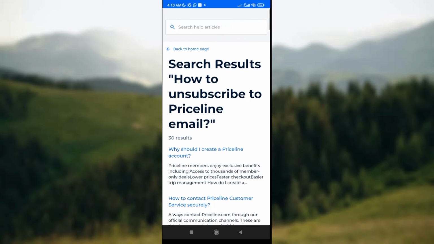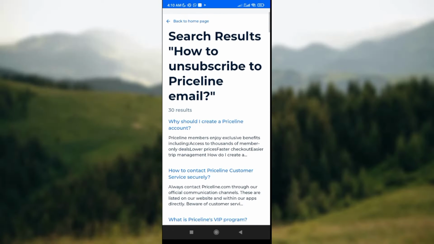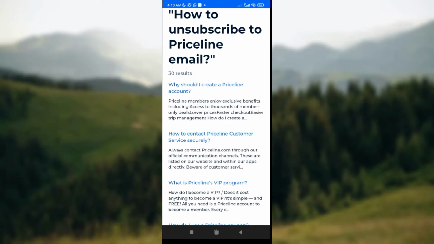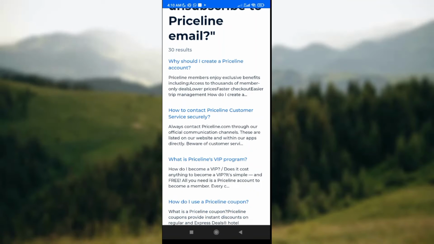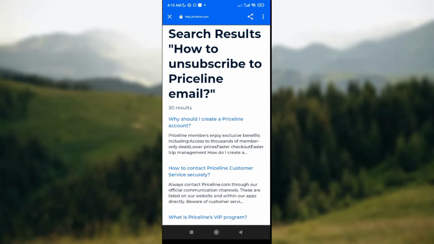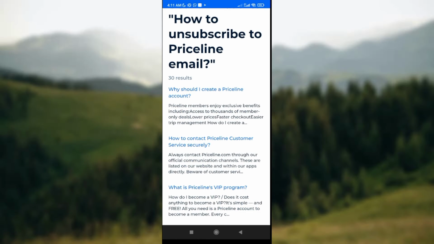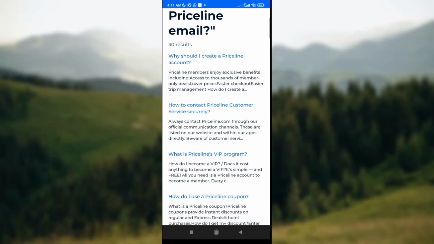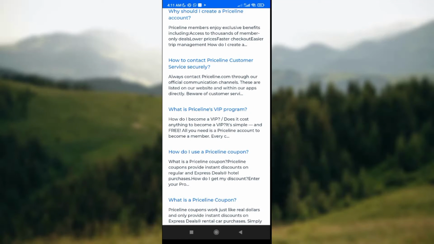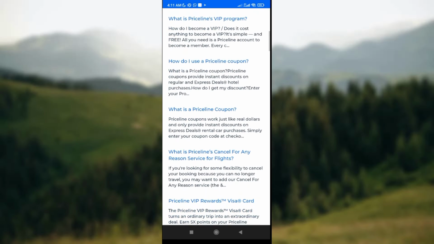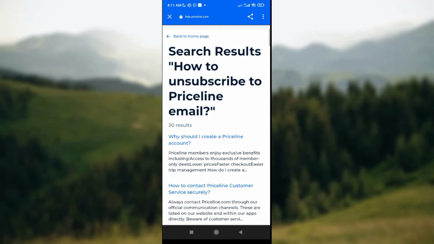You can see that there are several answers already, or several articles. There are 30 results, that is 30 answers to the question, how to unsubscribe to Priceline email. Make sure you go through the answers and follow the instructions. Once you follow the instructions, you'll be able to successfully unsubscribe from Priceline email.